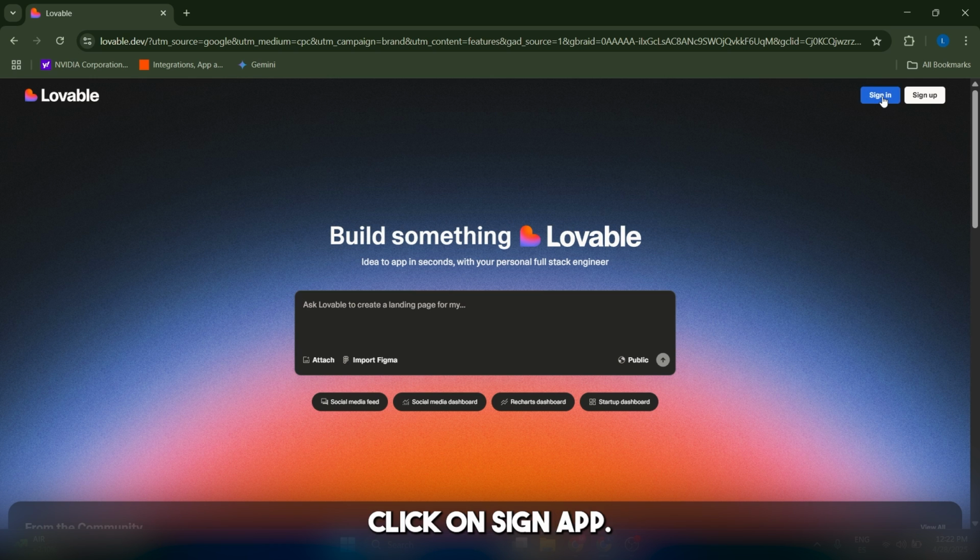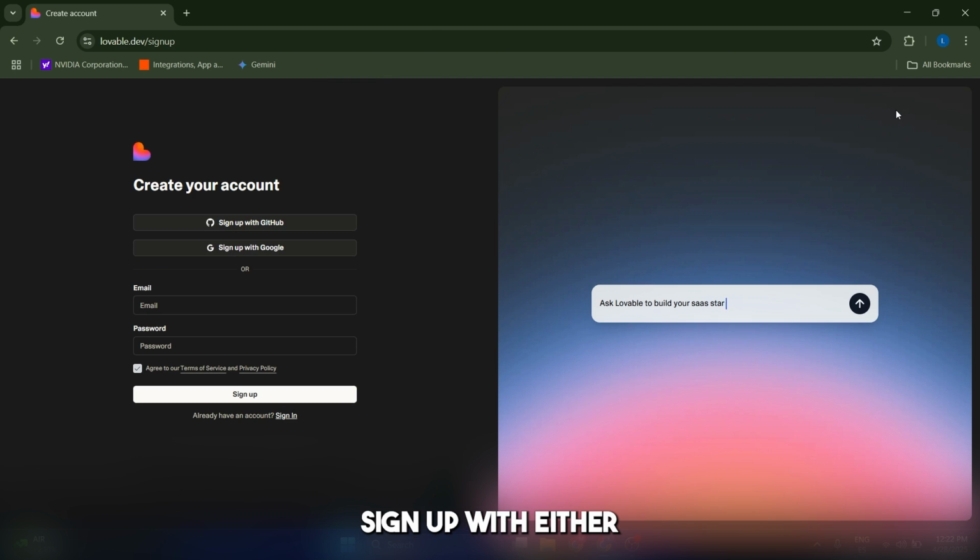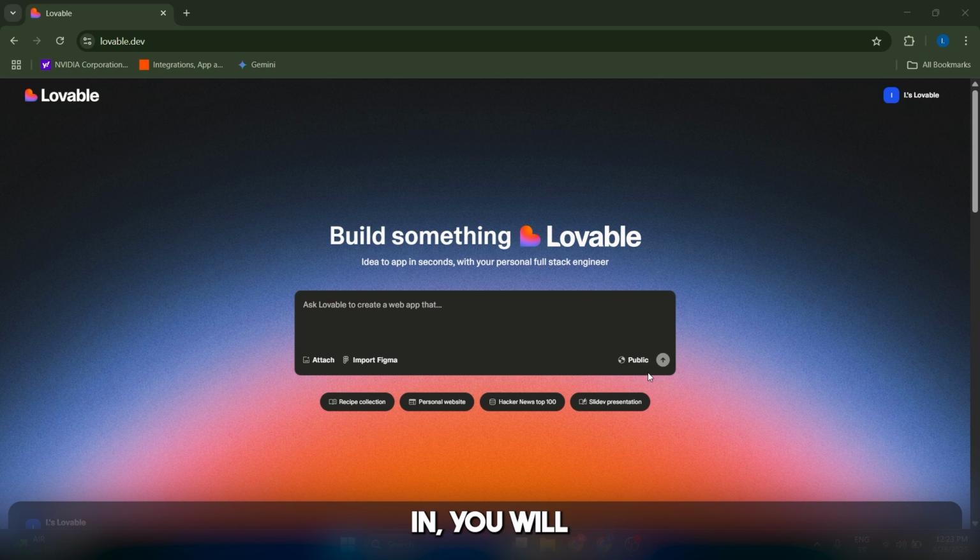Now you just have to click on sign up. Now let's sign up with either your Google account or with your GitHub account. Once you are logged in, you will see a prompt that says ask Lovable to create an app or a prototype. As a case example, we're actually going to build a to-do list web app.